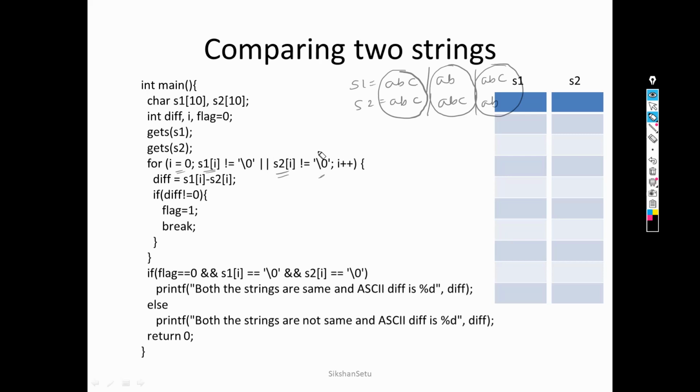meaning either s1 or s2 is completed, then the execution of this particular loop should be terminated. So this execution should be continued until and unless any of the strings has ended. So for that we have written that s1[i] is not equal to null, or s2[i] is not equal to null. So we will be repeating this particular process until any of the strings becomes completed or it is terminated.